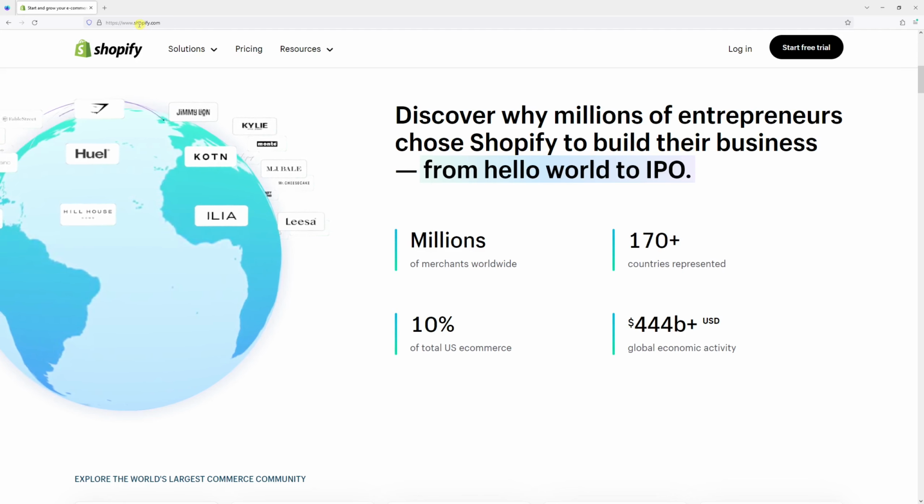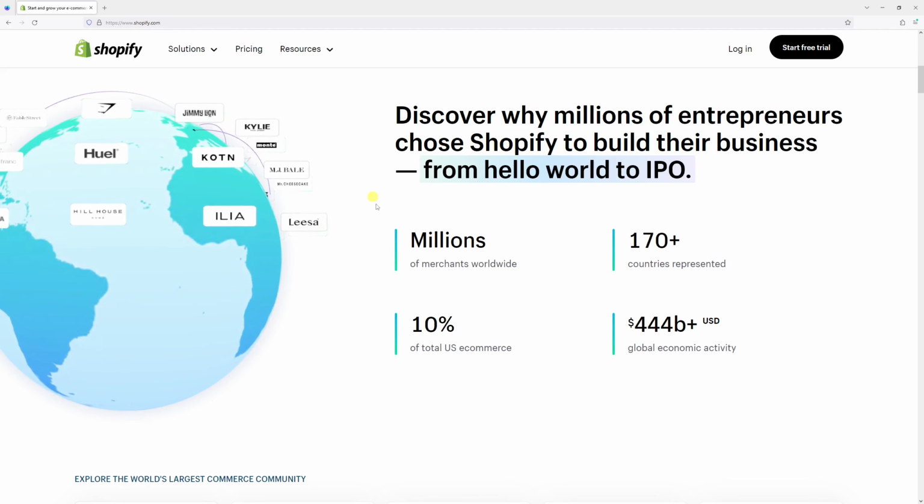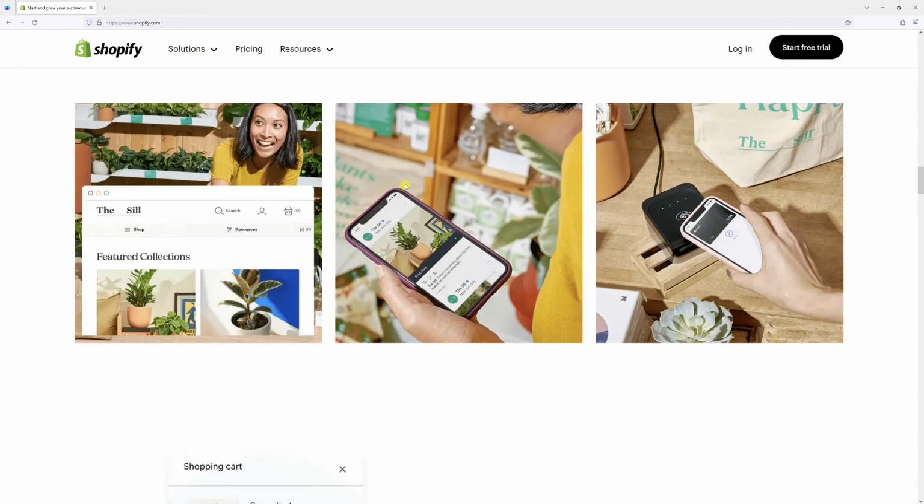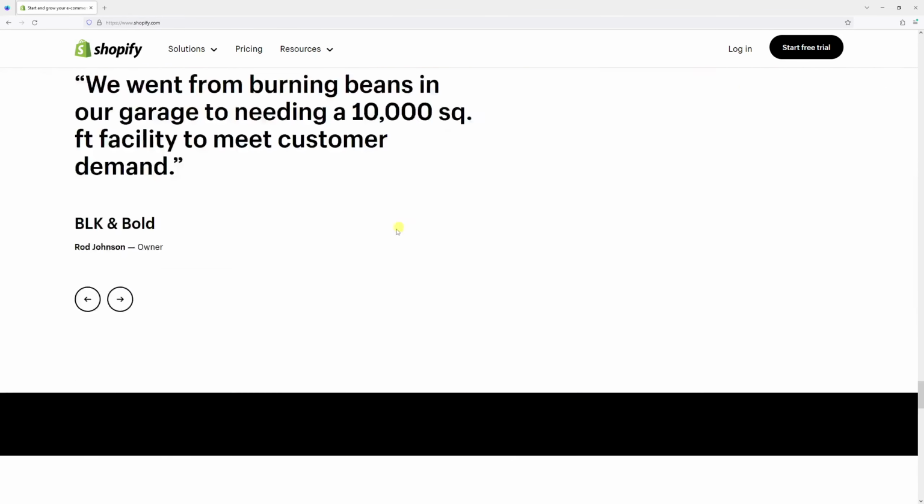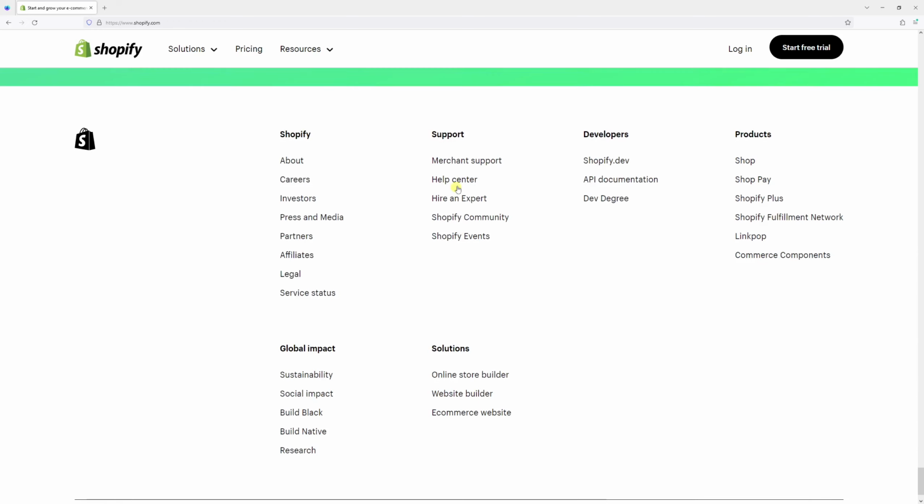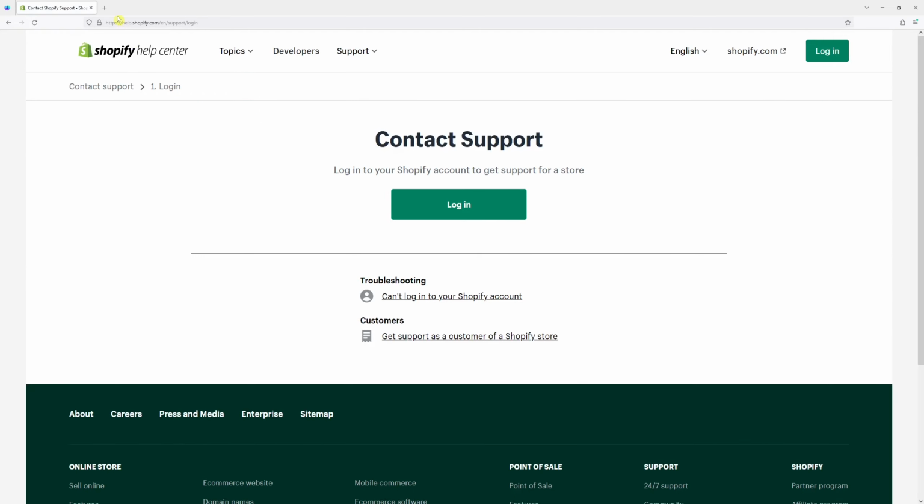So first of all, go to the shopify.com main website and then scroll all the way to the bottom till you see the footer section. It's right here. And then look for merchant support. Then you will be redirected to help.myshopify.com. Now go ahead and log into your Shopify account.